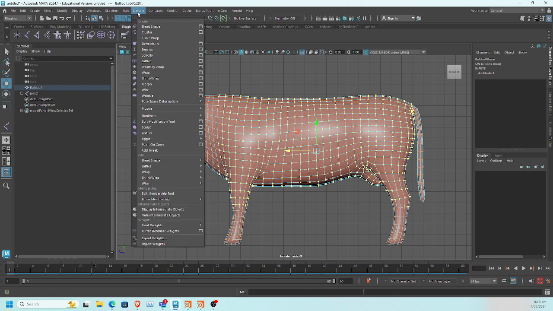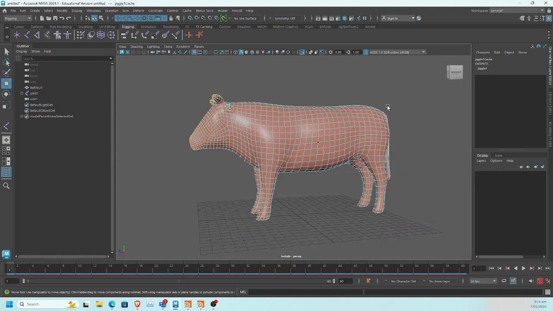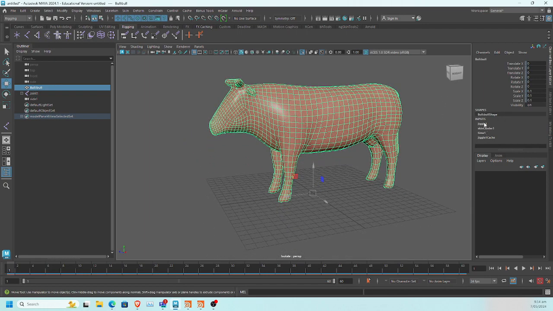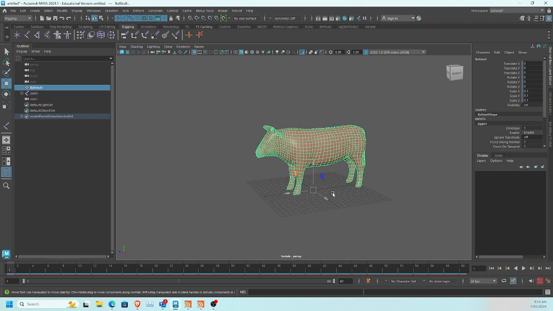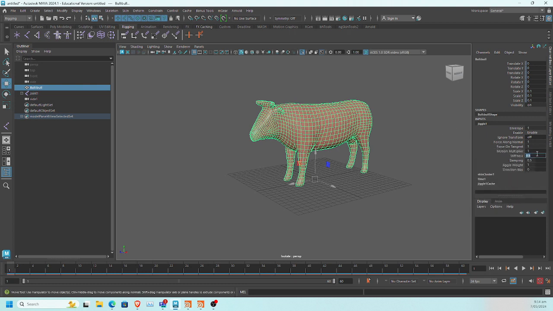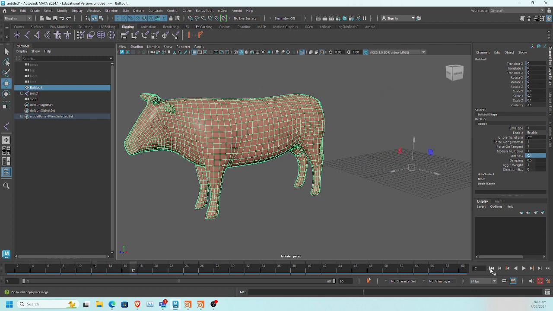So deform, where are you? Jiggle deformer applied. If you look at your cow, you see that after a skin cluster, it has a jiggle attribute on it. If you play, you might not see it in action because it still is too firm. What you do is say that the stiffness would be low, let's say 10%. Now you start to see a bit of, no, you can't.